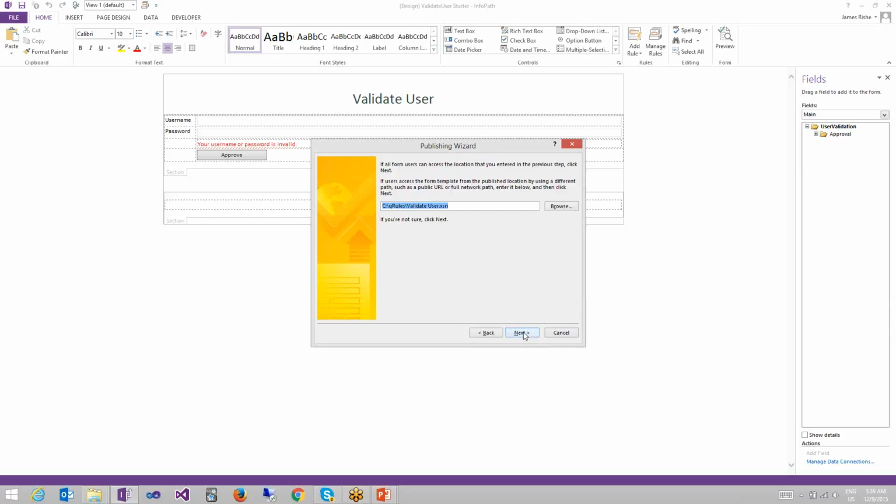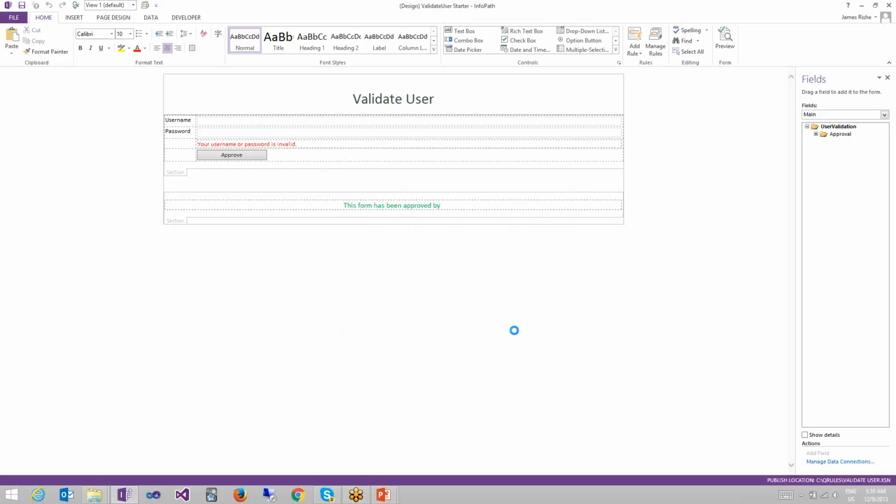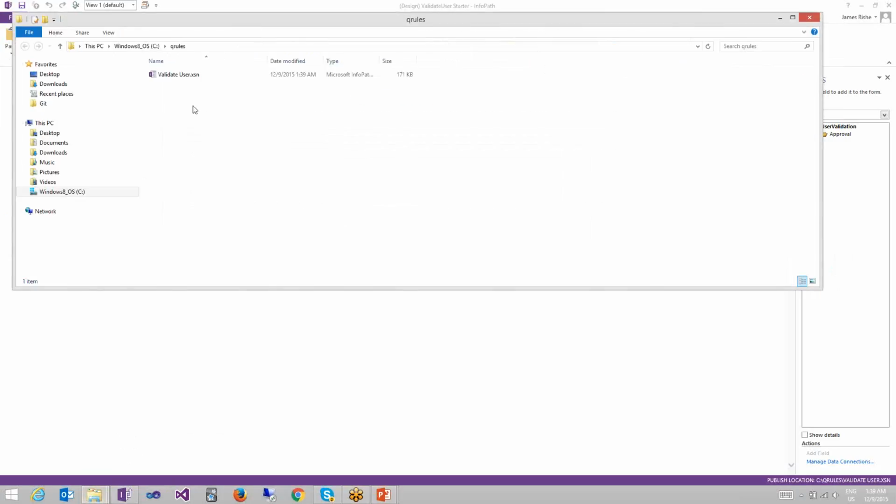Okay, click next. Now on this next window of the wizard, we want to make sure that this box is actually blank. So I'm going to take the value that was put there by default and blank it out. Okay, and then it's just going to show me some values here, and I'll hit publish and close. And if I come into this qRules folder here, now I have that file that's been published. So that's really all there is to it, to creating a form that can be installed.